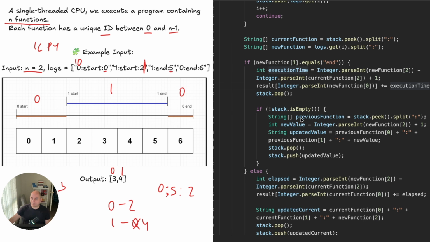So what we are doing? We are taking the previous function, splitting that, and we are taking the new value in this case, right? So in this case, the new value is new function 2, which means that the 5 plus 1. Why plus 1? Because the next function will start, which means that this function, the function with the ID of 0, will start from the next time unit, right? So that's why we are adding here 1, and we are updating that value.